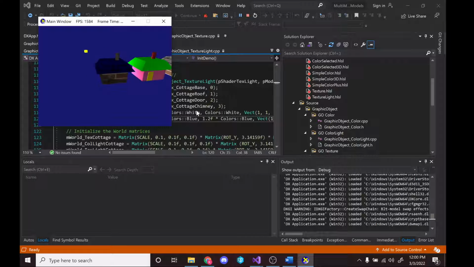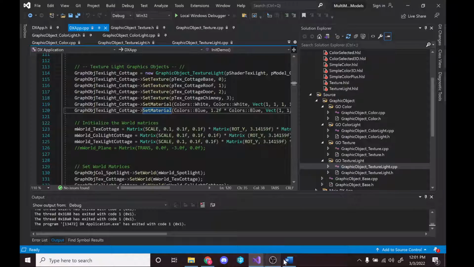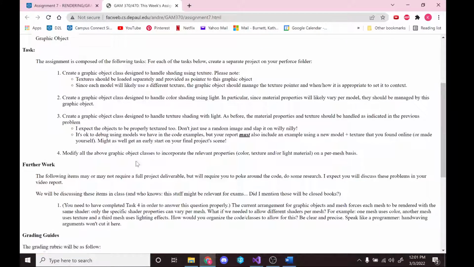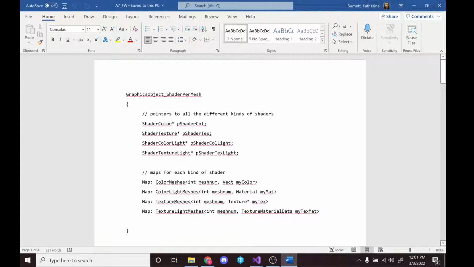So you can definitely do the different pieces of the mesh how you need. For the final further work, it was discussing: when you have a model with multiple meshes, is there also a way to do multiple shaders, like a different shader per mesh?